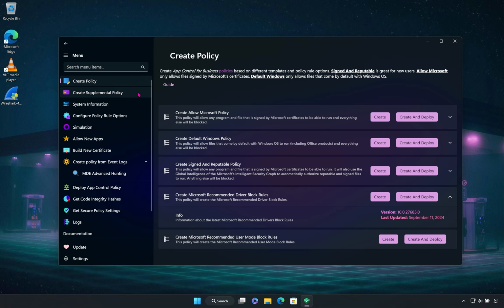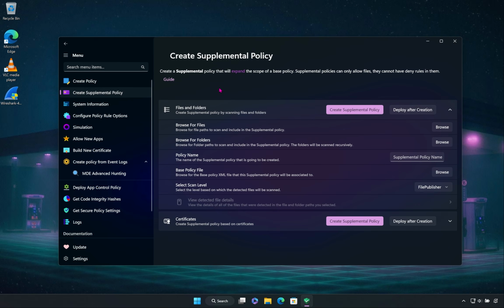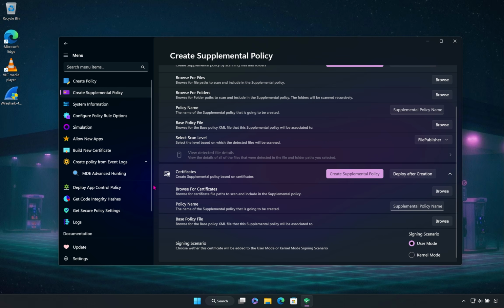Next, let's explore the Supplemental Policy Creation page. With AppControl Manager, creating a supplemental policy is simple. You can scan specific files or folders to generate a policy. If an application or file is being blocked by application control, use this feature to scan its files or installation directory. This will create a supplemental policy that ensures the application or file runs seamlessly on your system. It's important to note that supplemental policies can only expand the scope of your base policies by allowing additional files or applications. They cannot include block rules. Block rules are exclusive to base policies.